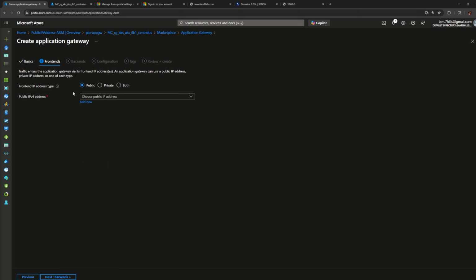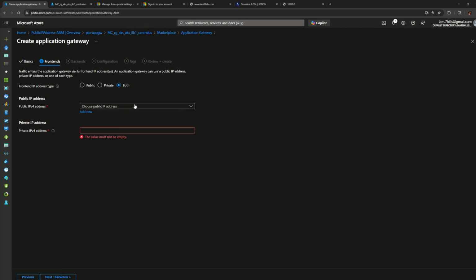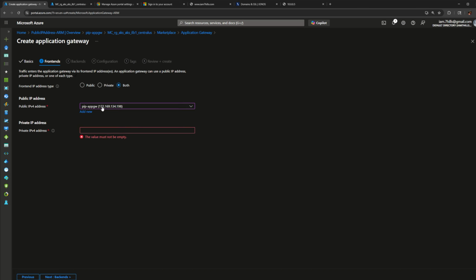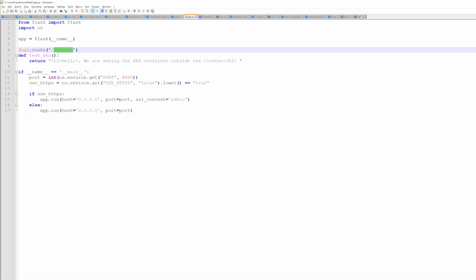Okay, so I will be using this for both public and private. If you are only going to make this application internet-facing, then you can simply select public. If you are going to access it internally, then you can use private. But for now, I'm going to use both. This is the public IP which I'm going to use. Note down this public IP. This public IP is what I'm going to use later in my DNS zone. Okay, let me note down this public IP.